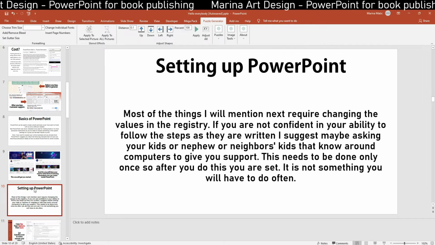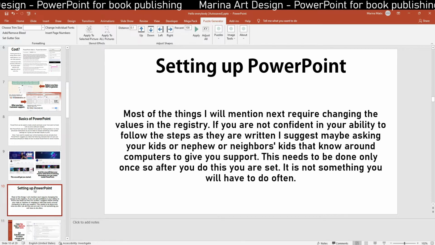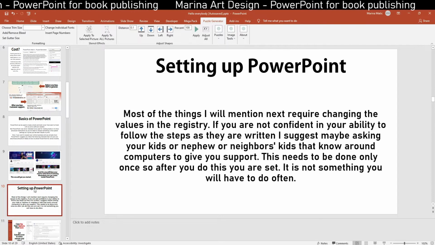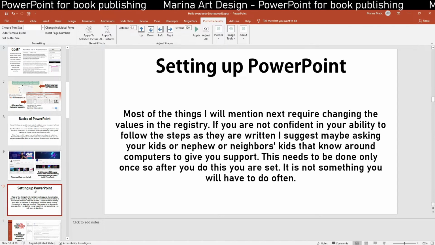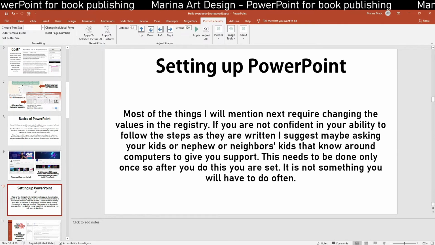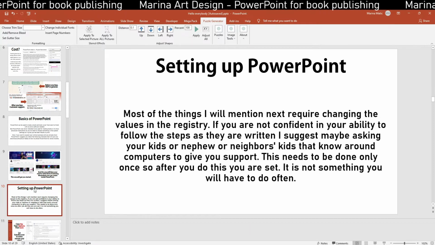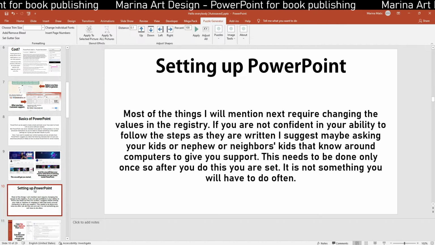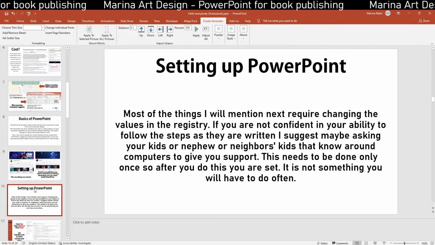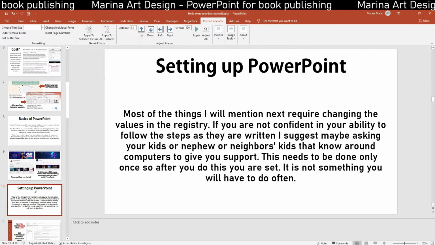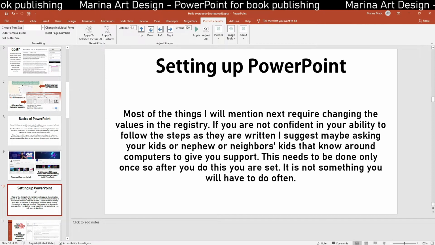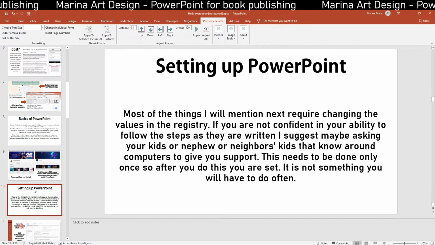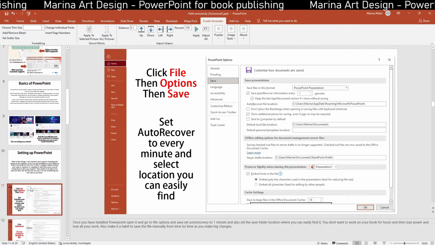Now, most of the things I will mention next require changing the values in the system registry. If you are not confident in your ability to follow the steps as they are written, I suggest maybe asking your kids or nephew or neighbor's kids that know around computers to give you support. Now, this needs to be done only once. So after you do this, you are set. This is not something that you will have to do often. So let's start with something easy.